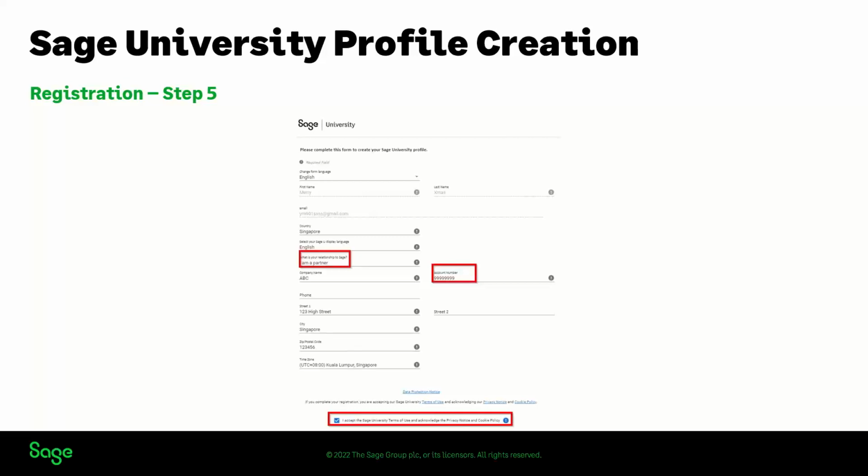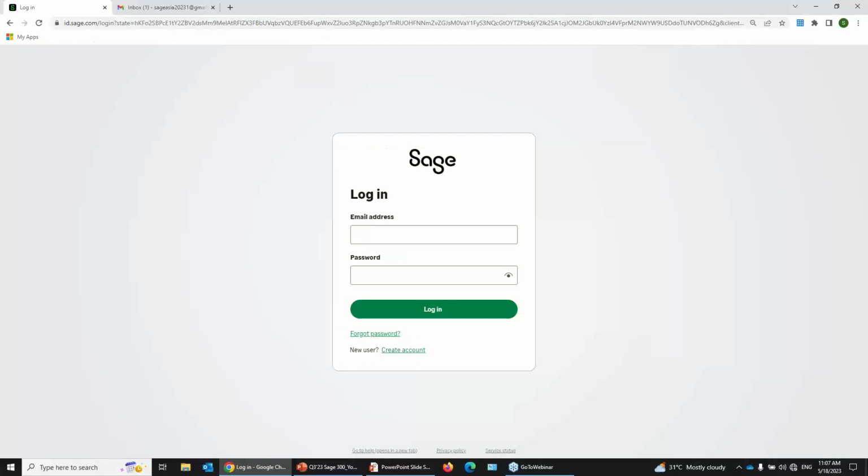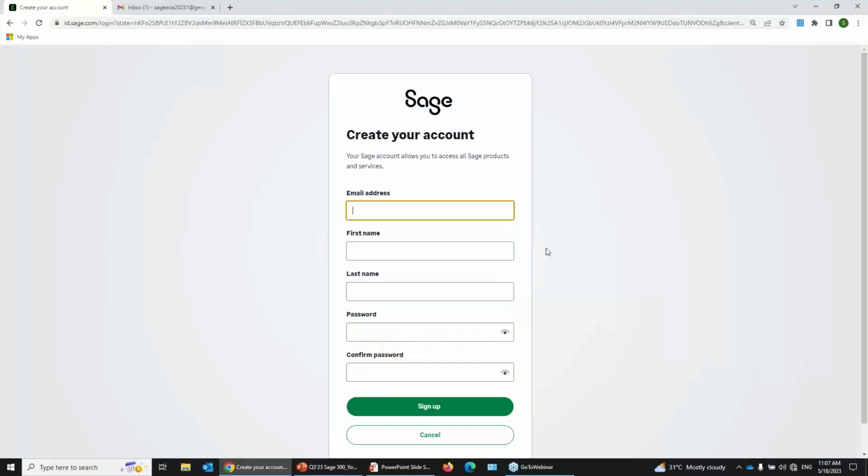Now I'm going to switch over to the Sage University page to show you the actual steps that are involved in the registration process. So like I mentioned, click on the link, which will bring you to the welcome page of Sage University. And then because we assume that you are a new user, click on the create account link. Once you click on the create account link, it will bring you to this create your account page. In this page, you will need to enter your email address, which you are going to use to register your Sage University account.